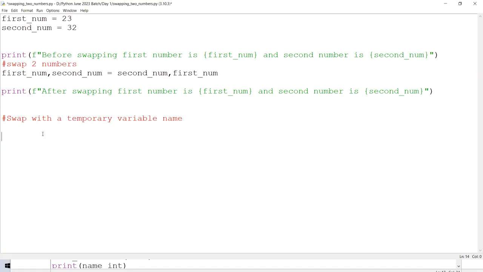Who can tell me the solution for this? How do we do this? Just take a variable. Okay, one value here. First num equal to 10, second num equal to first num, and the second num equal to 10. Okay, so you are telling me first num equals to 10.